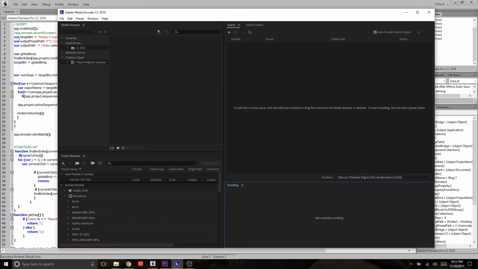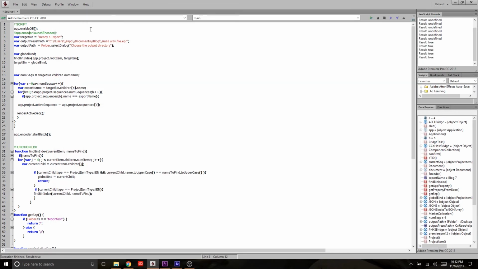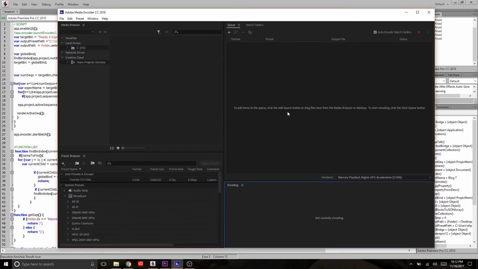Now I have this commented out because I already have Media Encoder open, so I don't want to launch it. The things that are going to take this script the longest to do are 1, just exporting your files. It takes the time to export. And 2, launching Media Encoder. So I don't like to really launch Media Encoder from the script. I'd rather just open it up beforehand so that it can run through and add everything to the queue immediately rather than wait for Media Encoder to launch.